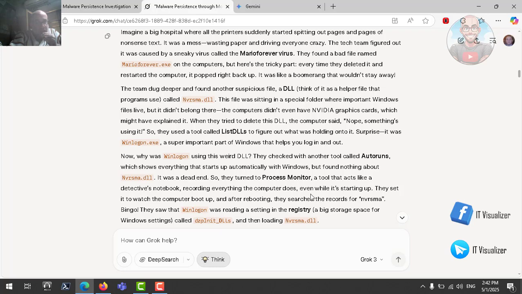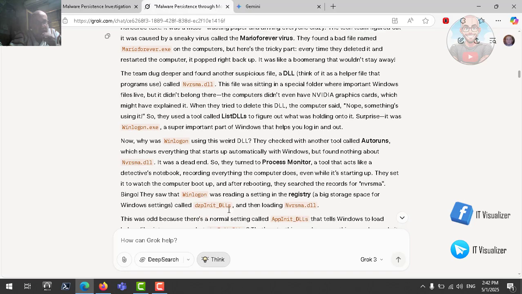Okay. They set it to watch the computer boot up, and after rebooting, they searched the records for NVRSMA. Bingo. They saw that Winlogon was reading a setting in the registry, a big storage space for Windows settings, called DZZ-blend.dll, and then loading this DLL file. So what happened is that Winlogon goes to the registry and reads a certain registry key. This registry key tells it to load this DLL file. So this is the case.